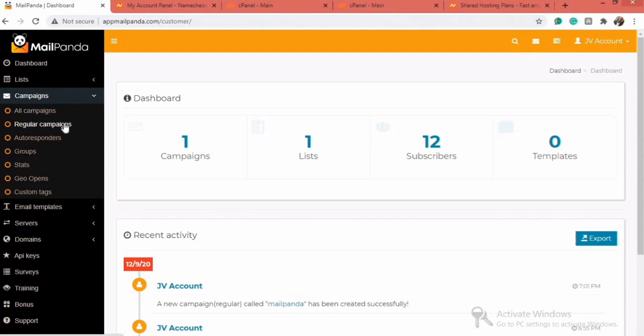Okay, you can send a regular campaign, which is an email that you write and send out immediately, or you can use the autoresponder, where you can write an email and schedule it to be sent later. Okay, you can do that through the autoresponder option. You can view the groups of your subscribers. You can view them in groups.